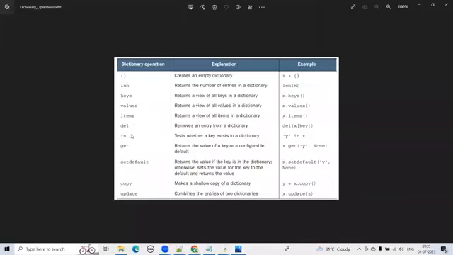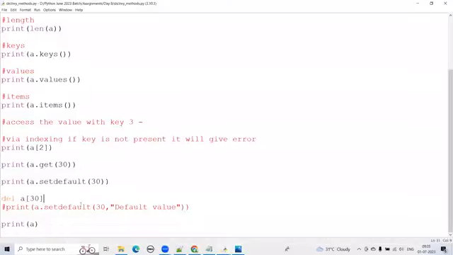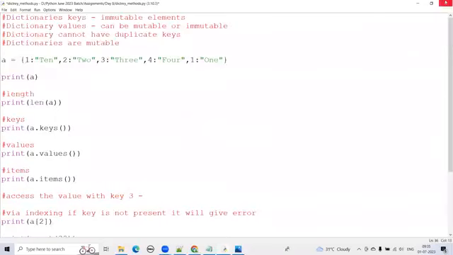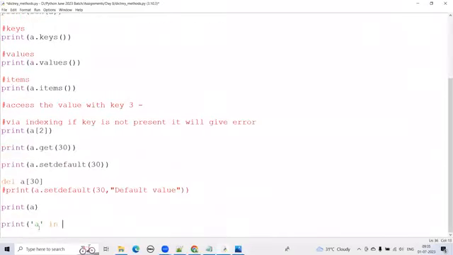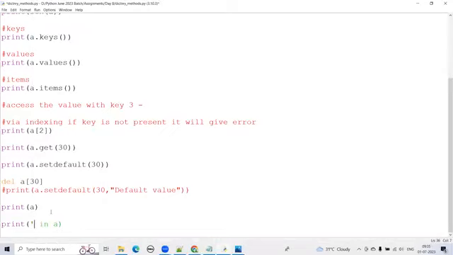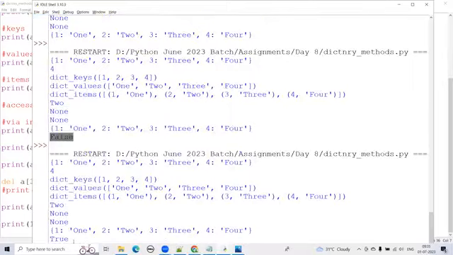Okay, in is a membership operator, guys. With in you can check whether a key is present or not. Let's say I want to check whether this A is present as a key or not. So if I do 'A' in A, where A is the name of the dictionary and this is the character A, that is the difference. You will get a value of false. Okay, if you give a valid key, let's say I want to check whether 1 is present in the keys or not, it will give you a true.